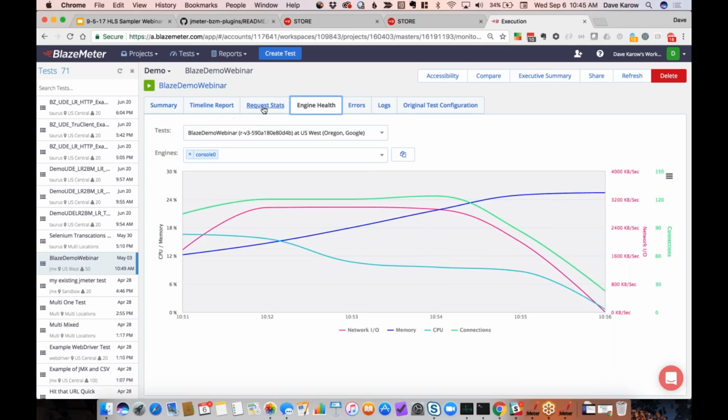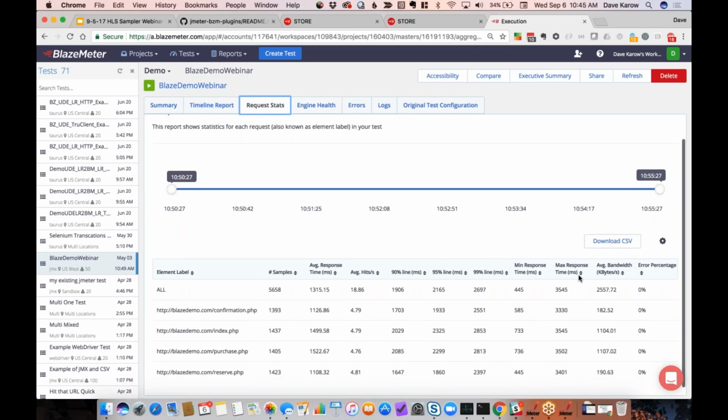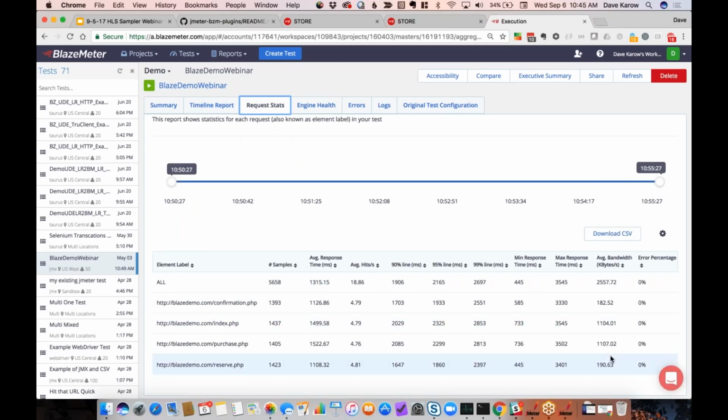If we look in the request stats, we can see the average bandwidth across the requests. You could multiply that times the number of requests. You should be able to get a pretty good approximation of what the bandwidth is. So those are two ways to report on the bandwidth.